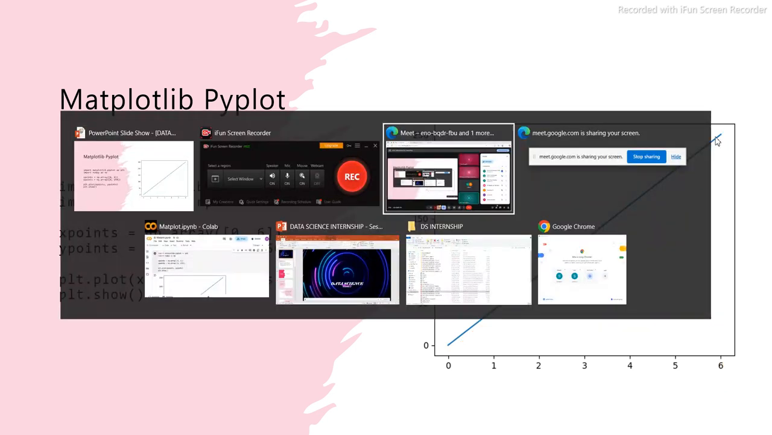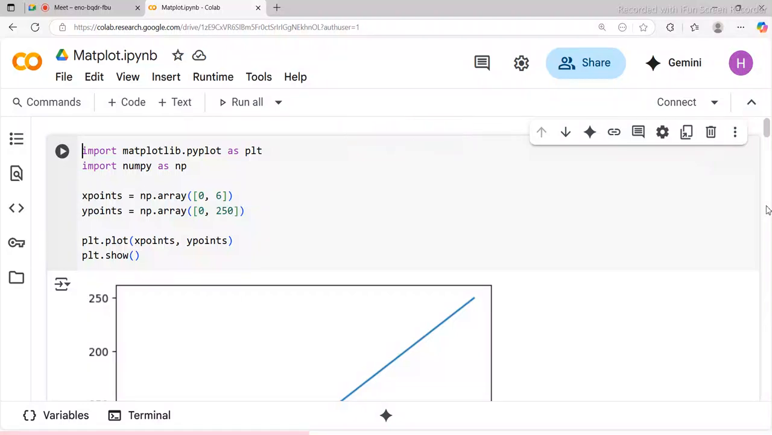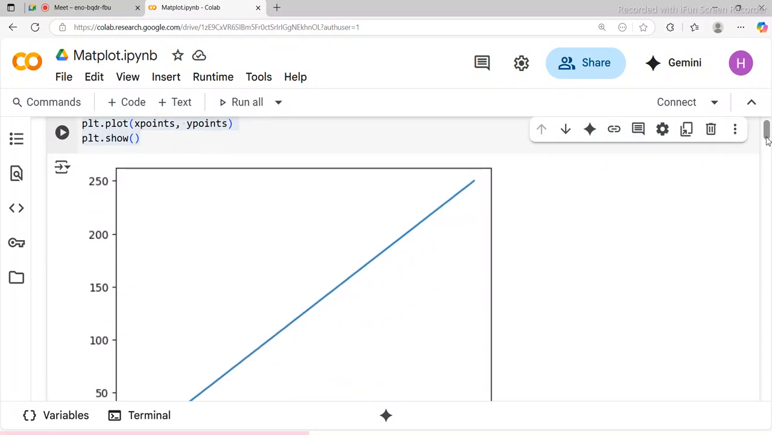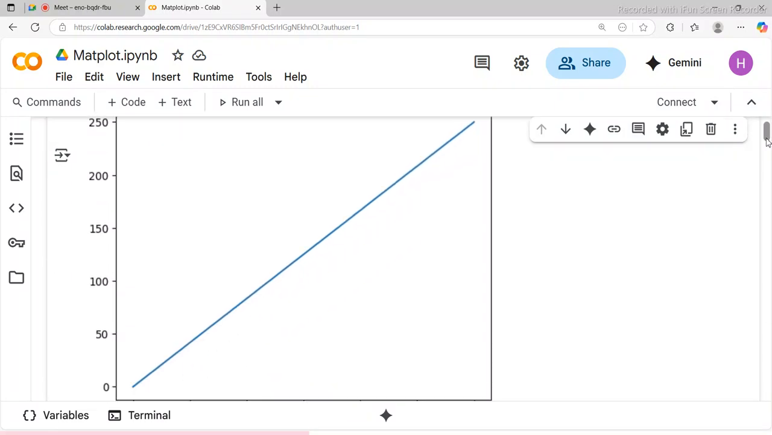Let's try to implement this. This is the same code I have shown you in the PPT. So you are getting a graph something like this. It's a line graph.